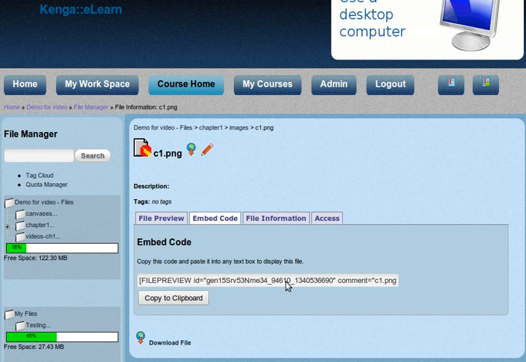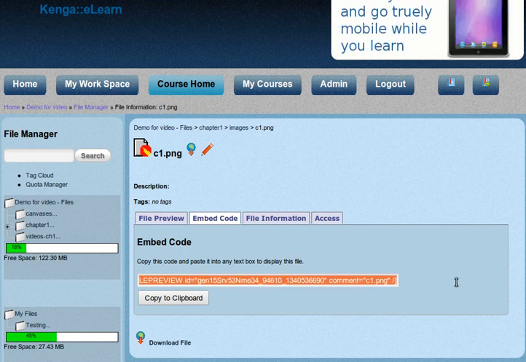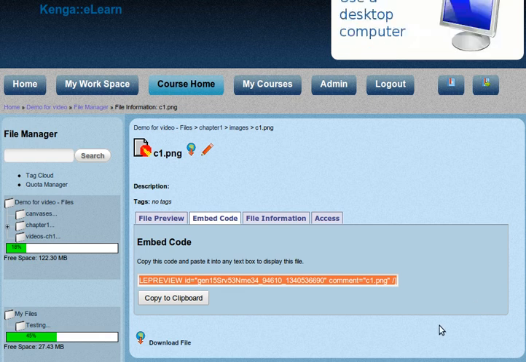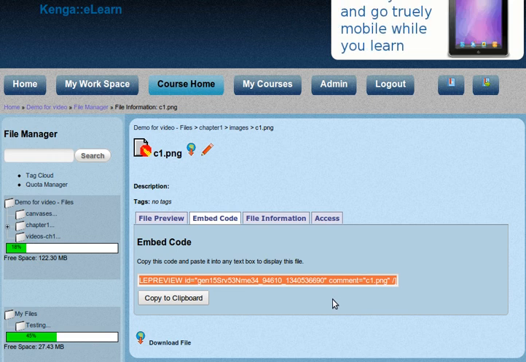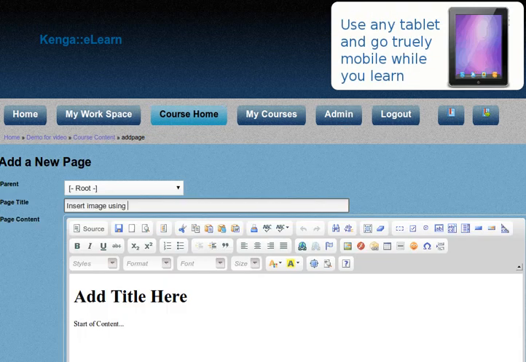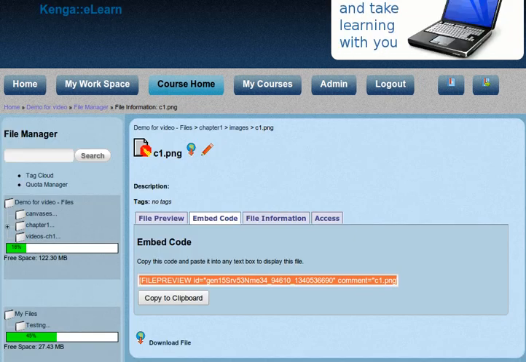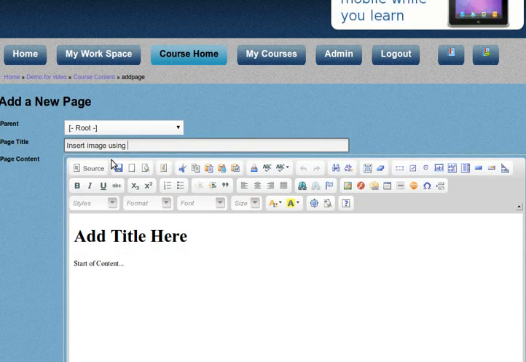Okay, so what we're going to do now is go to the embed code. Can you see this here? We're just going to select the whole thing, either by pressing Control A or just dragging the mouse over it with the left mouse button clicked. And we're going to press Control C to copy this. Now we're going to go back to our page of content that we're creating. What I was looking for was the name, embed code. So, insert image using embed code.